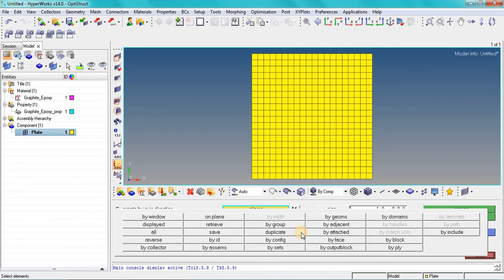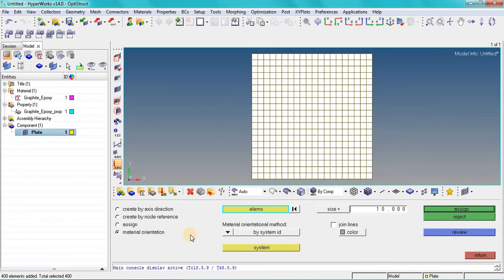Now click on elements here and click on all. Since we have to check the orientation for all the elements, we will choose the option all. Now the material orientation method we'll choose here by system axis. So make sure that the material orientation method is by system axis, and the size here should be 0.5. Enter. And make sure that this option is local 1 axis.